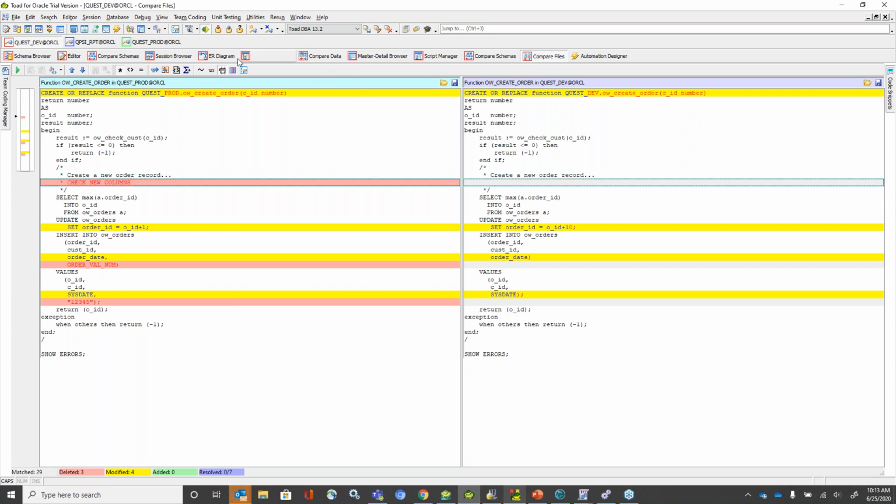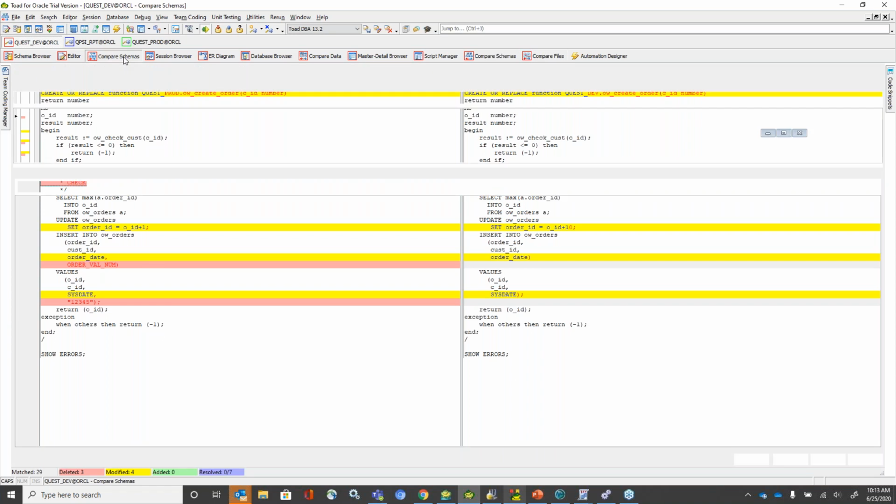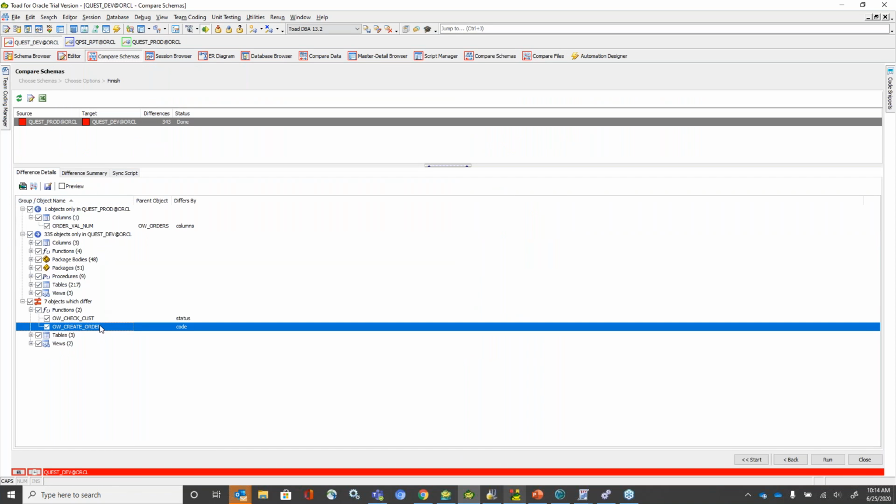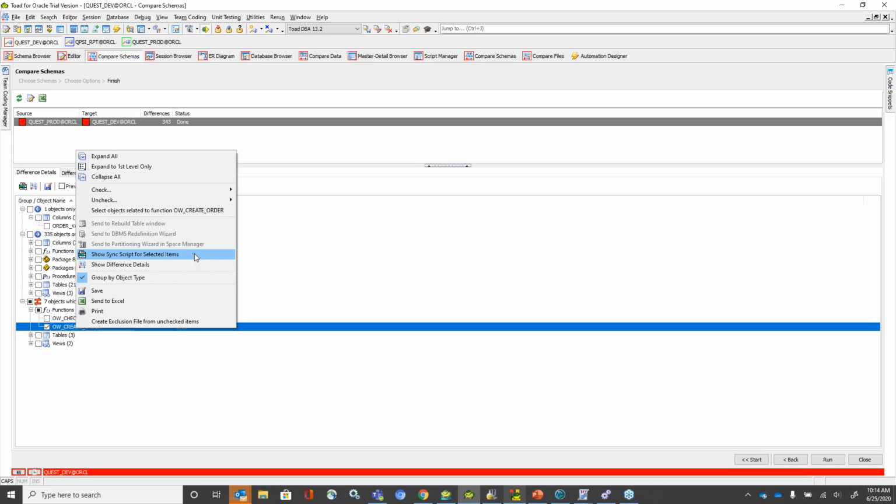But once I determine why these are out of sync, what's nice here is I can come back down here and I'm just going to deselect all these things here for the moment and then just select this OW create order. And if I do a right click, I can now generate and show a sync script to sync these up.